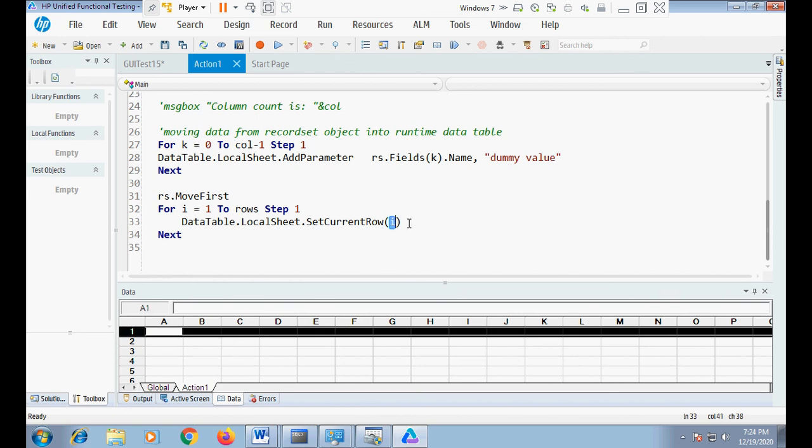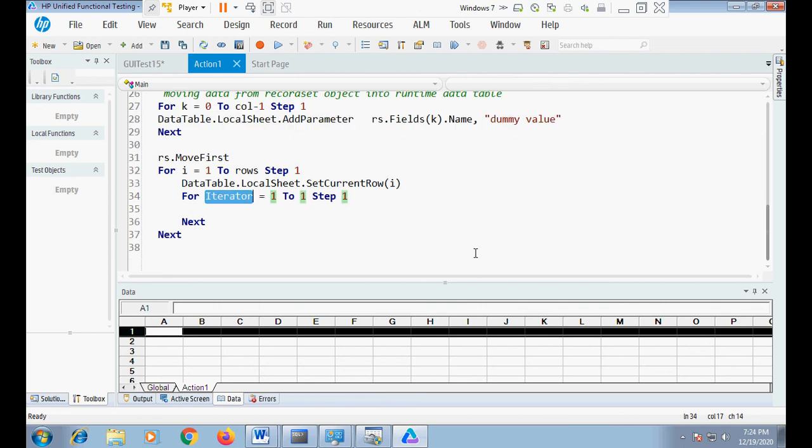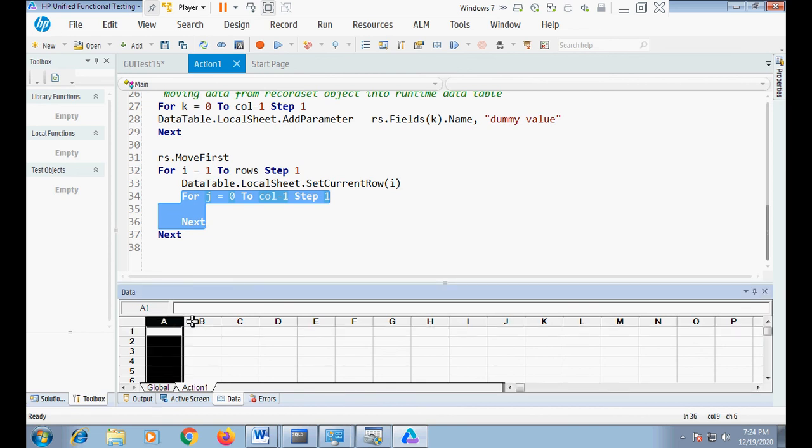When the first row is selected, there will be another for loop that will iterate through these columns. Since there are 3 columns, it will iterate through 3 columns: 0, 1, 2. So this inner for loop iterates 3 times: 1, 2, 3.